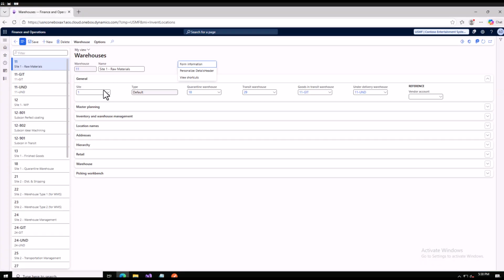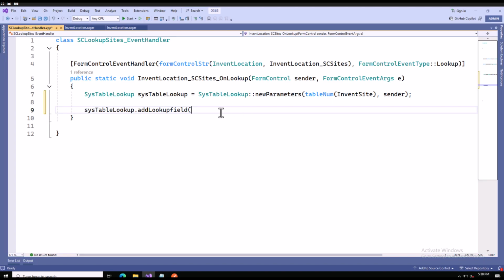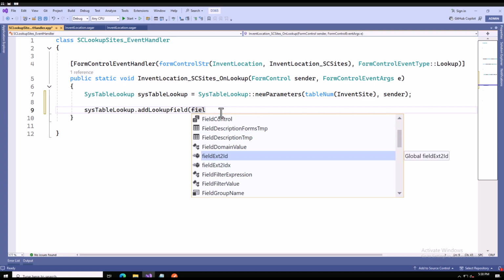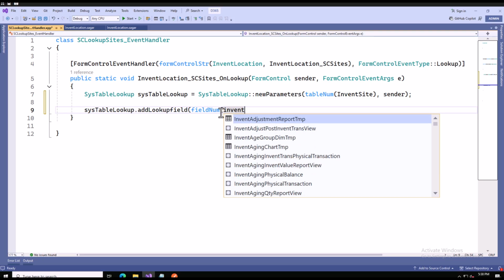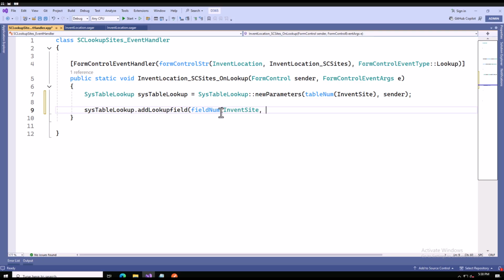If I go to my standard form, they have shown two fields, right? That is site and name. So I will also create a similar type of lookup. I can say here fieldNum, invent site, and I will give my site ID here.